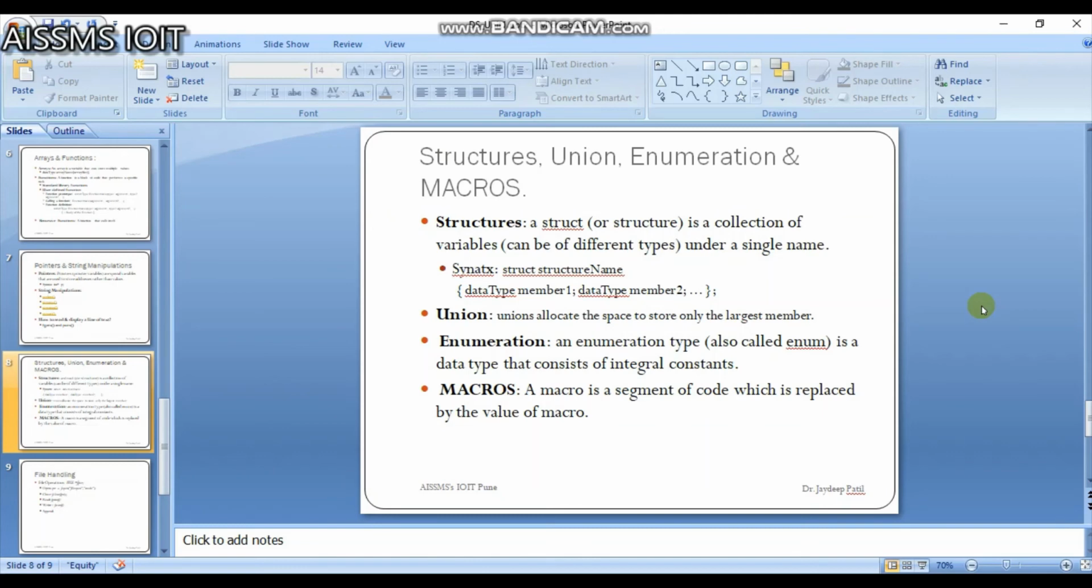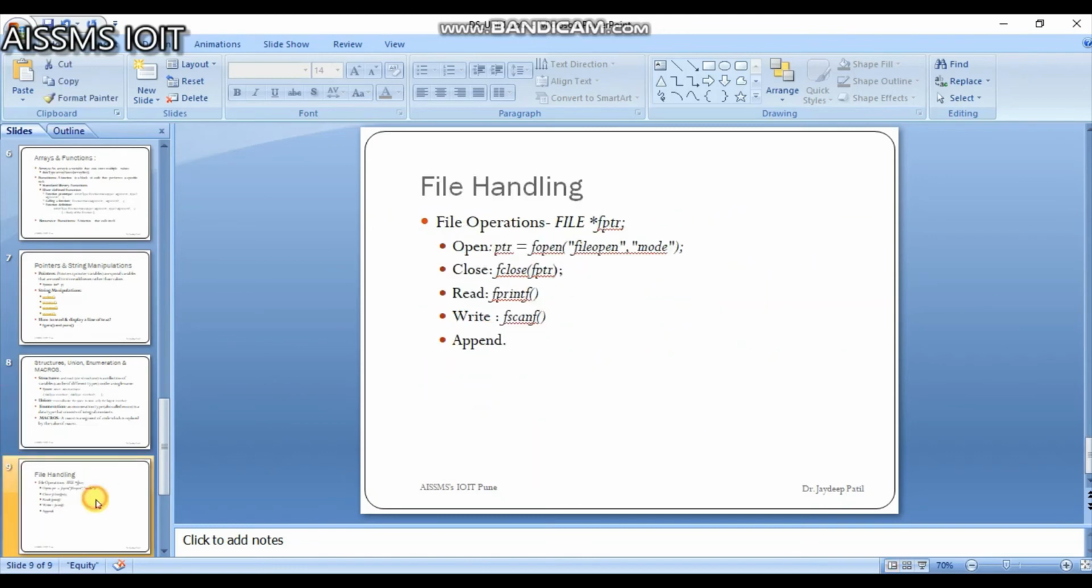Next point is file handling. A file is a container in a computer storage device used for storing data. So why do we need files? When a program is terminated, the entire data is lost. Storing data in a file will preserve your data even if the program terminates.